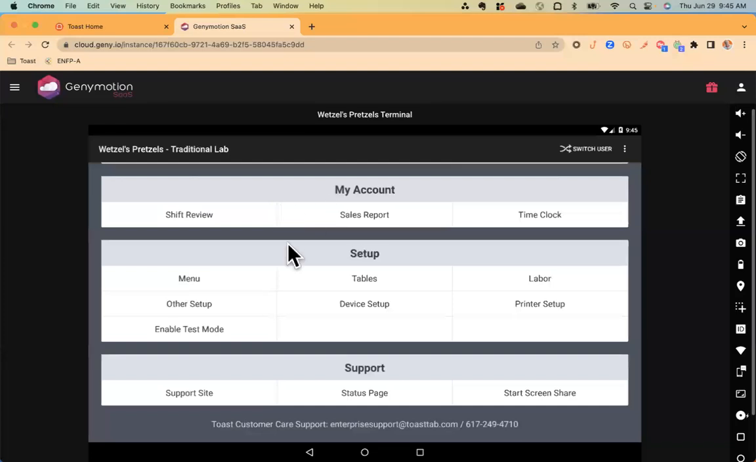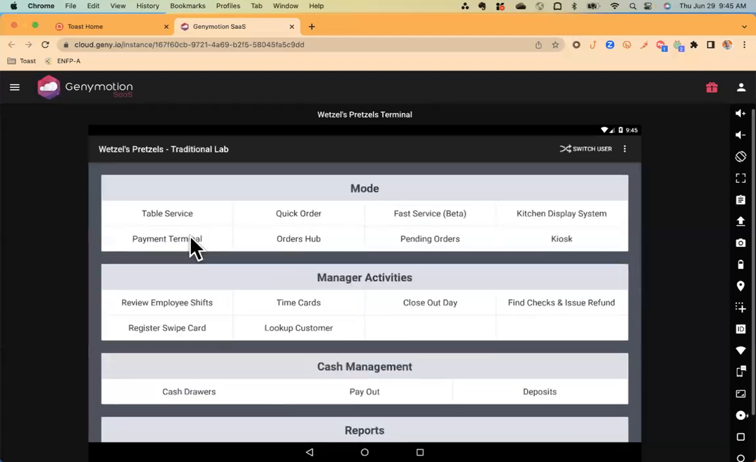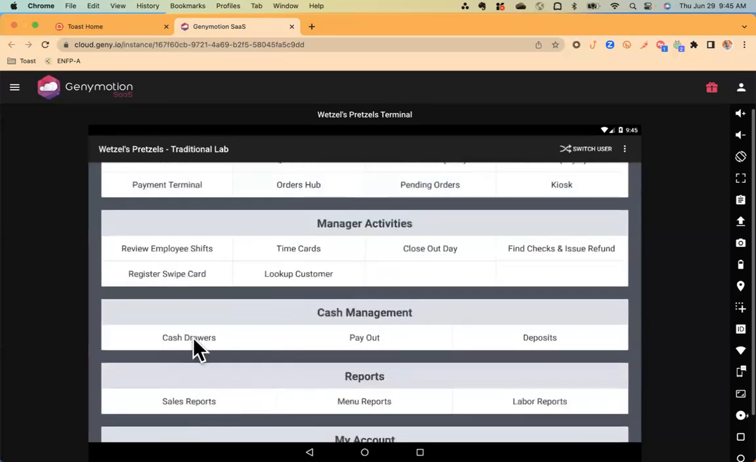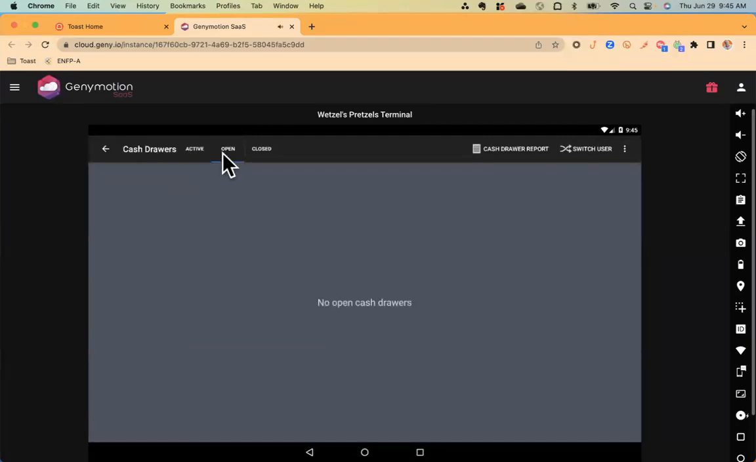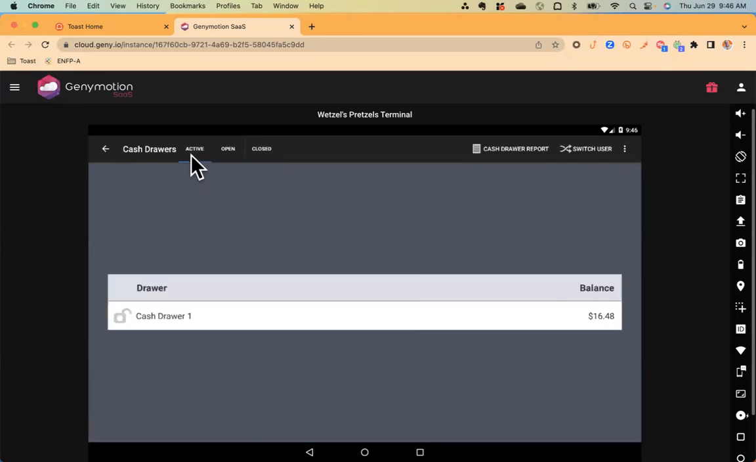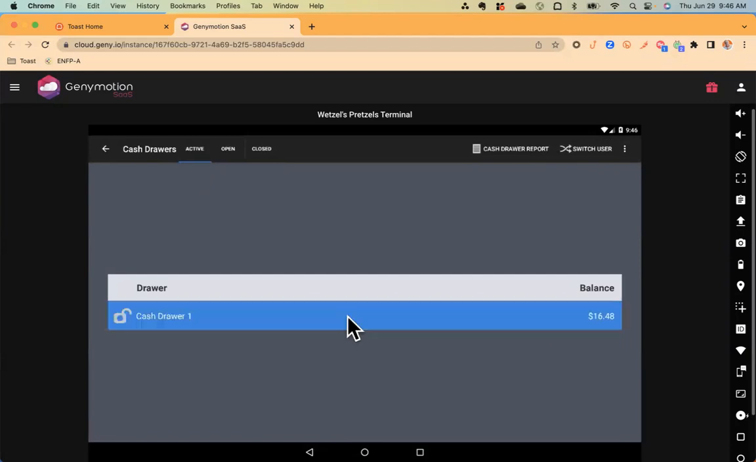Let's take a look at cash management. From the main menu, when I go to cash management and then cash drawers, I can see here: active is any money that's in the drawer now, open is any money that needs to be counted, and closed is anything that has been closed. This is permission driven, so you may or may not see a number here.